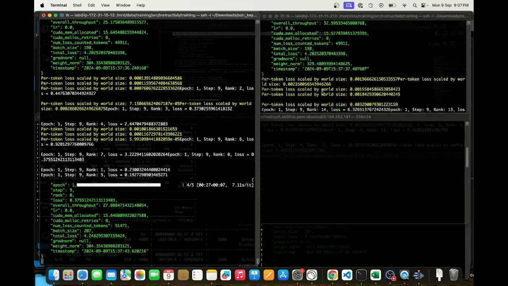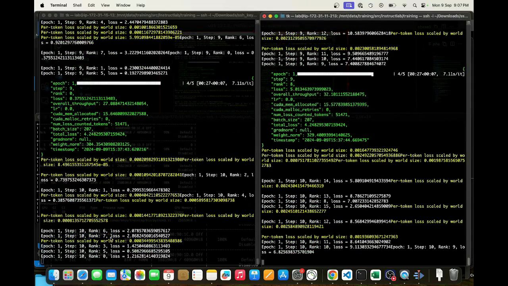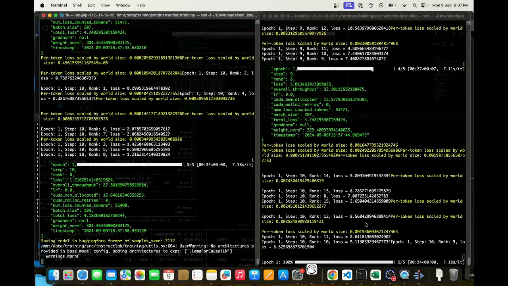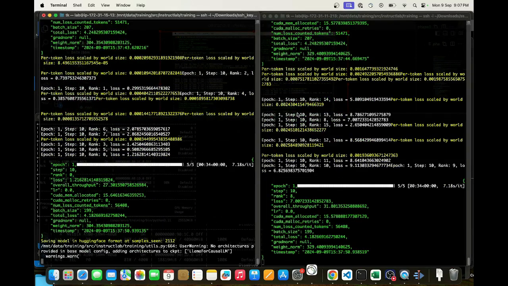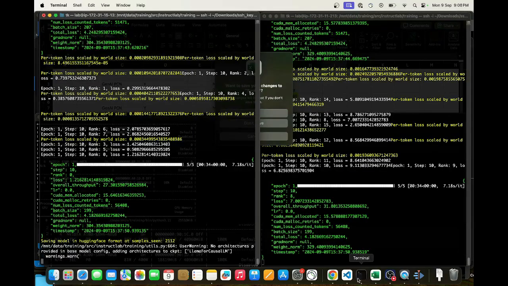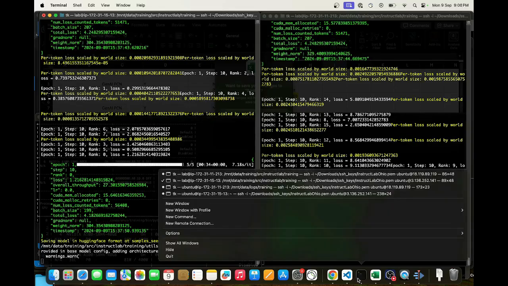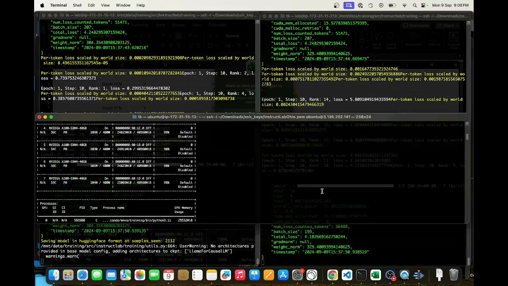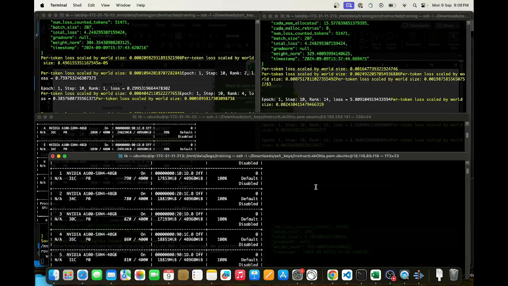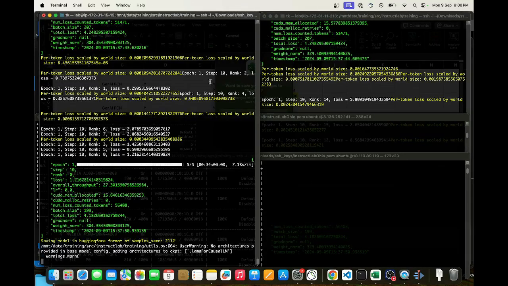So you'll see the rank values as well. Okay, see rank 6, step 10. Okay, the loss is this much. Then you'll see step 10, rank 13, the loss is this much. So you're going to see rank by rank loss. Okay, and here we would see the GPU usage as well. Okay, this is the master, this is this GPU on the slave.